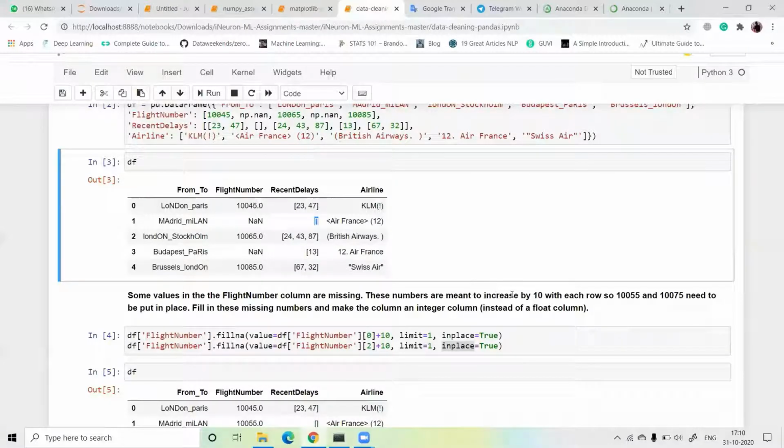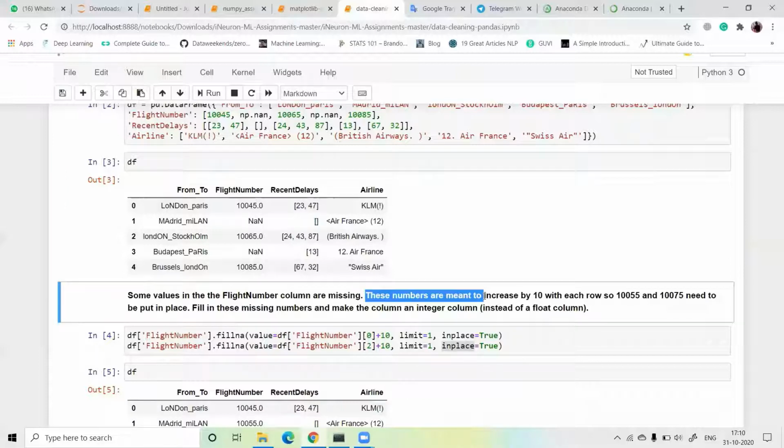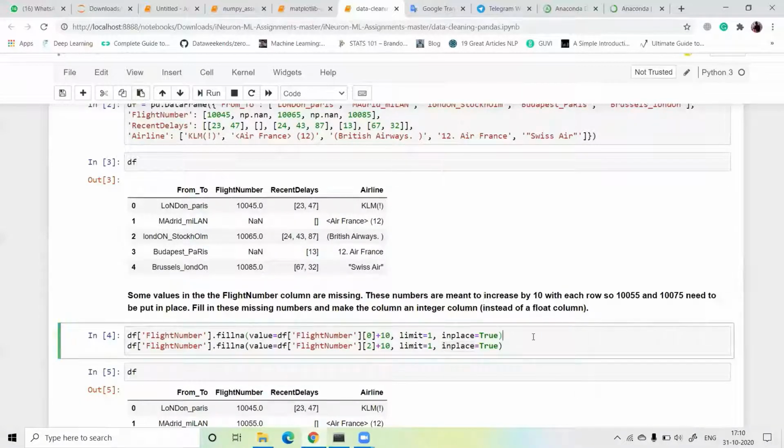These values are meant to be increased by 10 with each row. Focus on this, guys. 10,015 and 10,017 need to be put in place. Fill the missing numbers and make the column an integer column instead of a float column. So what can we write? We have filled our missing values with an increase of 10.